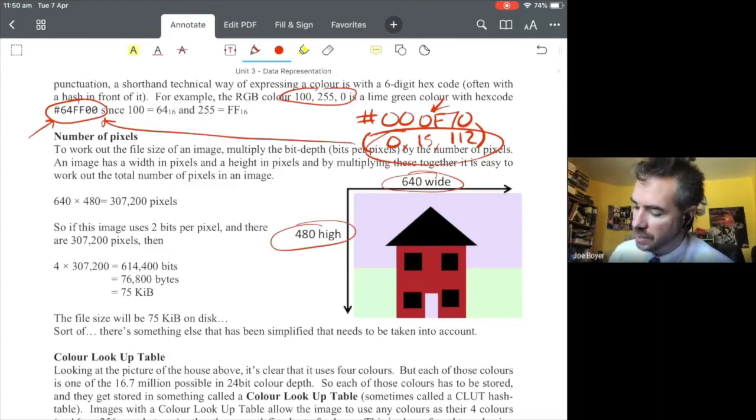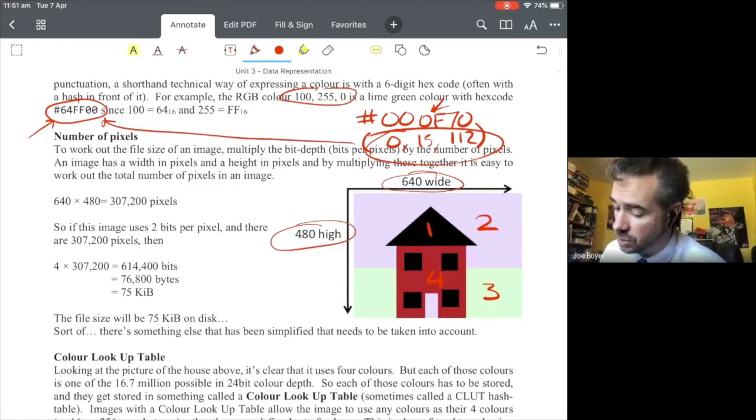And how many colors are there in this particular picture? There is 1, the black. There is 2, that is that blue color. There is 3, that is the green. There is 4, that is the house color. So we've got 4 different colors in this. That door, you'll notice, is the same as the sky, so we don't have to count that as well. So we've got 4 different colors. That means we're going to need 2 bits to store this information. It's got a bit depth of 2.